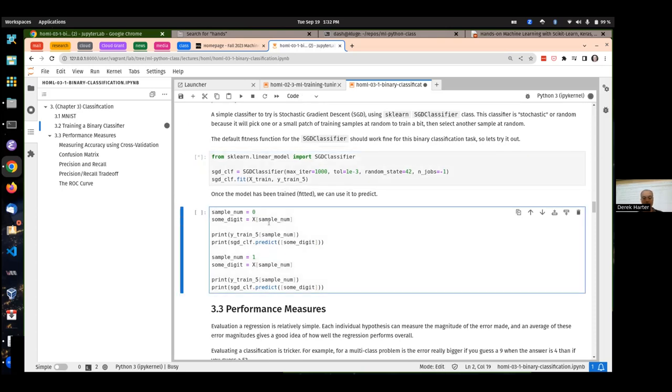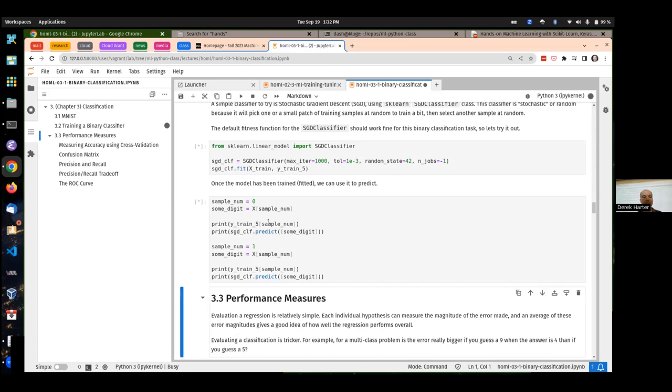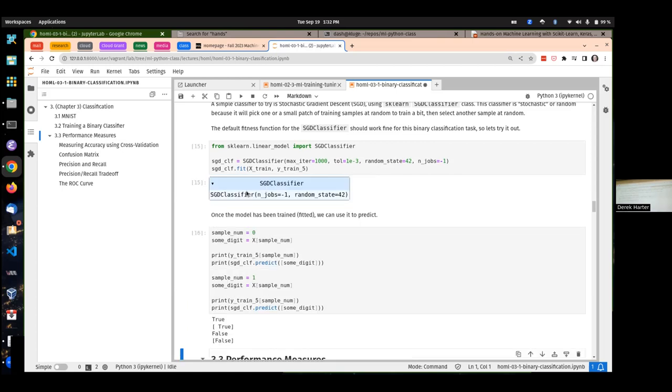But like we were just talking about, we can build a classifier on our 5, not 5 classifier. Same pattern as we just looked at for a regression problem. Notice we're going to use a classifier called SGD, which is a stochastic gradient descent classifier. We'll talk a little bit about what that is.